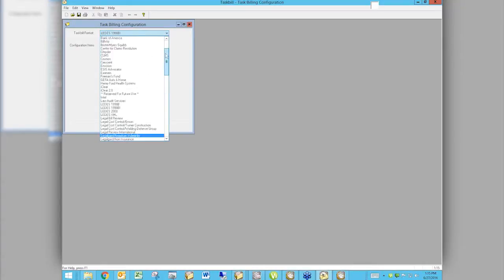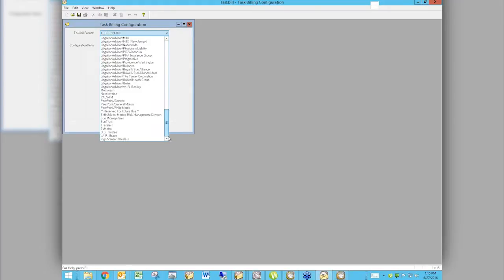And just to show you, these are all of the ones that are out there that have been done already. And see all these, Litigation Advisor, Time Metrics is another big one. All of these have been already done. And I don't want you to be fooled by what these are named, because Tabs names these by the first person that requests that particular format.